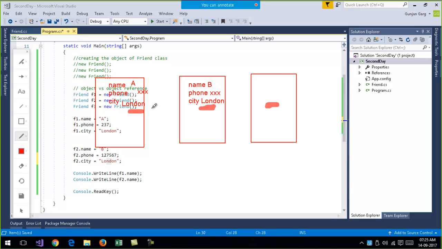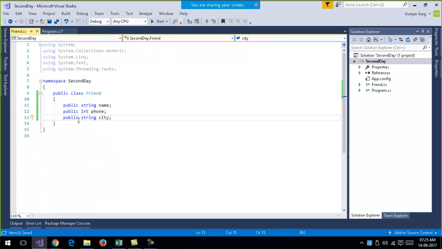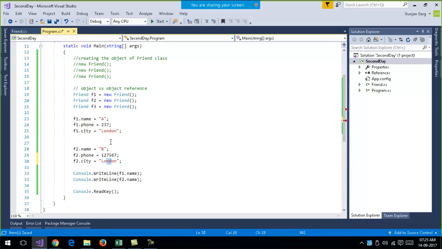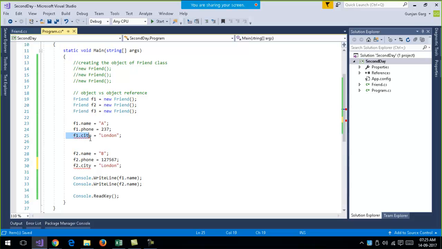So how will you achieve this? How to overcome the redundancy, how to remove the redundancy from your code? That is how will you do this? Now if I declare the city variable as static and if I look into my main function, now you start getting the errors in the city variable.